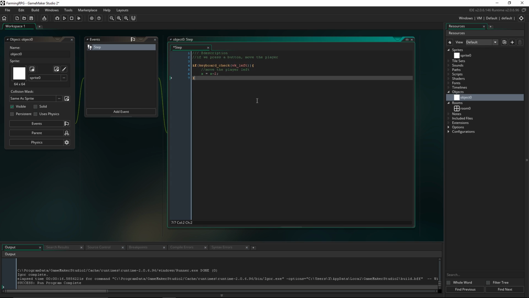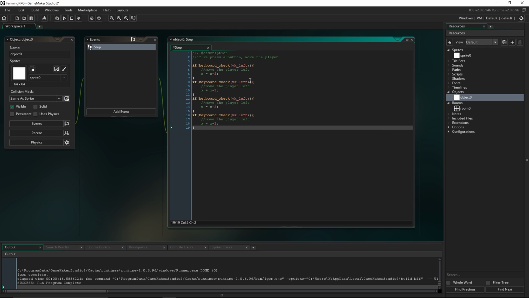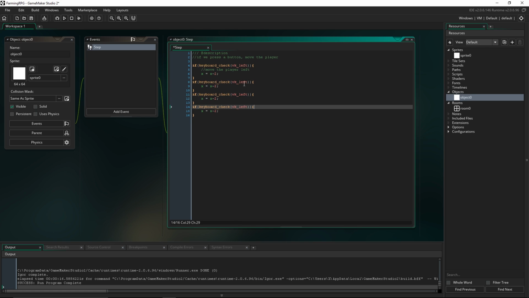And to move it right, up and down, we're going to be using exactly the same format. So I'm just going to copy this and paste it a few times, and we can change the buttons. Let's get rid of this. And let's change the button. So let's go vk_right, up, and down. For right, we want x to be getting larger than its current position, so we're going to put plus.